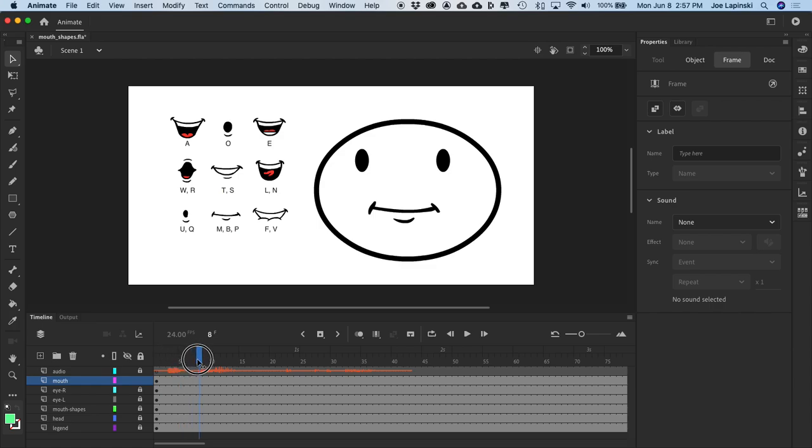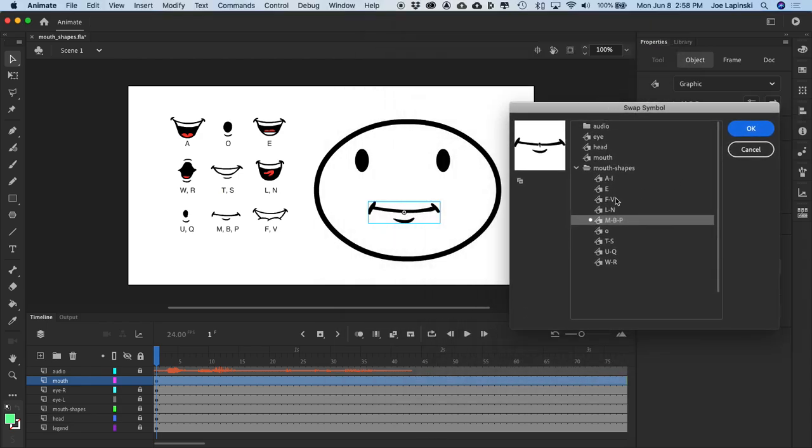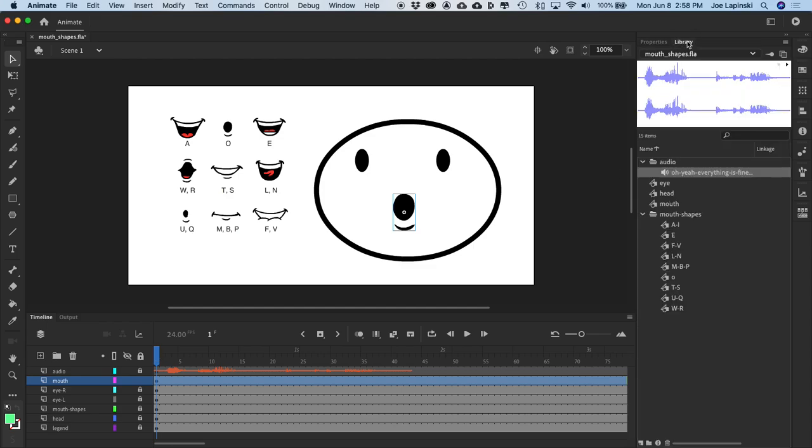And then "Oh" turns into "yeah." Oh yeah. So we select our mouth shape, and in the Properties panel, we hit the Swap Symbol button, and we need to choose O. And then we need to determine what is the mouth shape for the Y in "yeah."